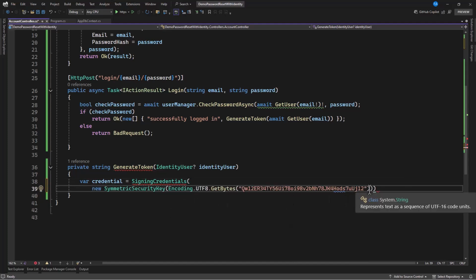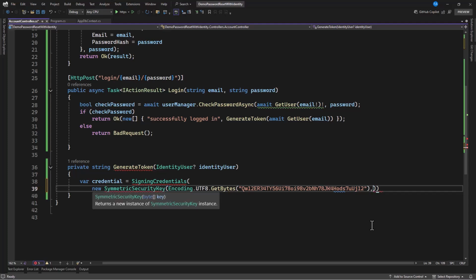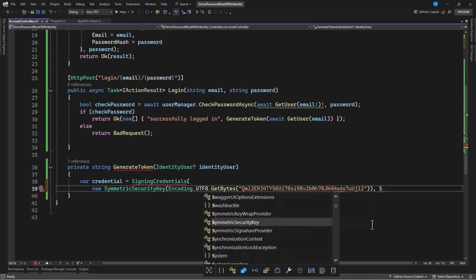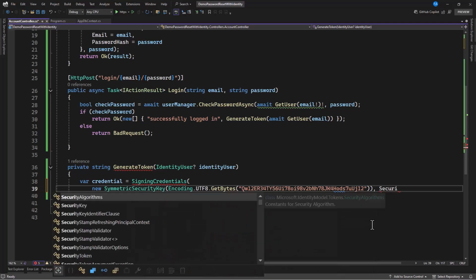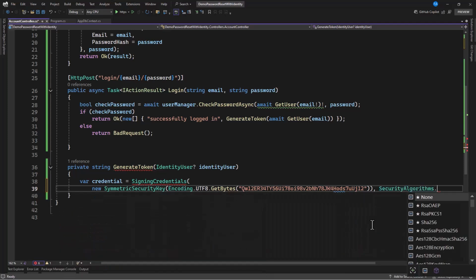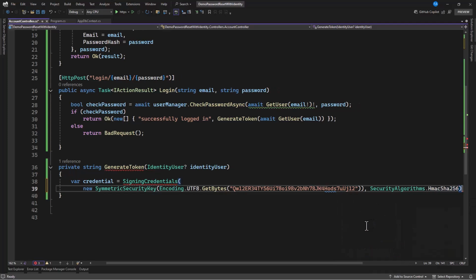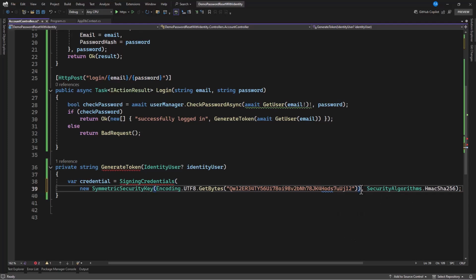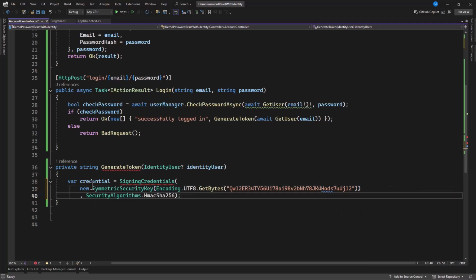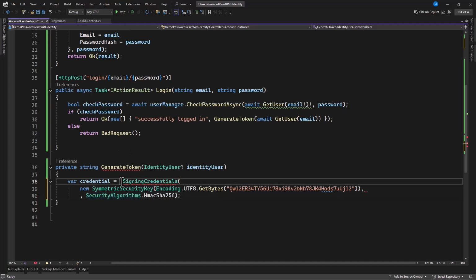So aside from having this key, we need to also specify the security algorithm. So let's do that. So SecurityAlgorithms dot, we need HMAC, you can use HmacSha256. Okay, so that is what we need for our credential, and this should be new.